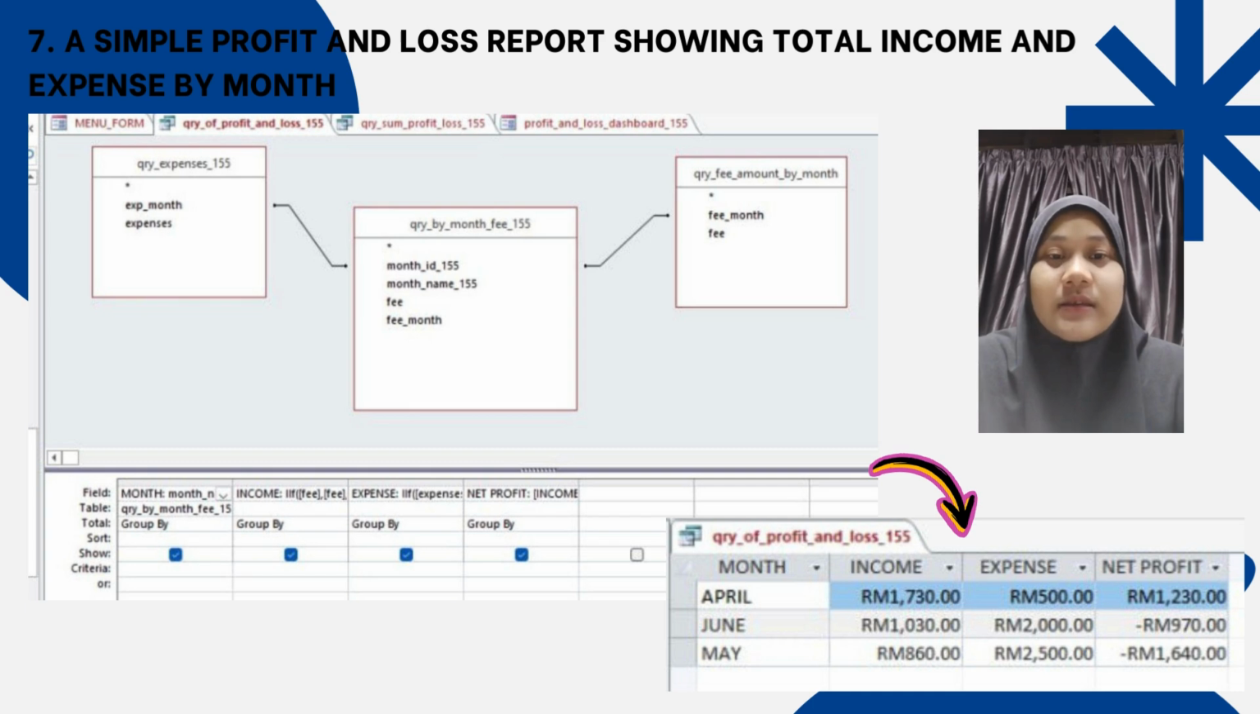For expenses, in April, we got RM500. In June, we got 200 ringgit, and in May we got 2500 ringgit.